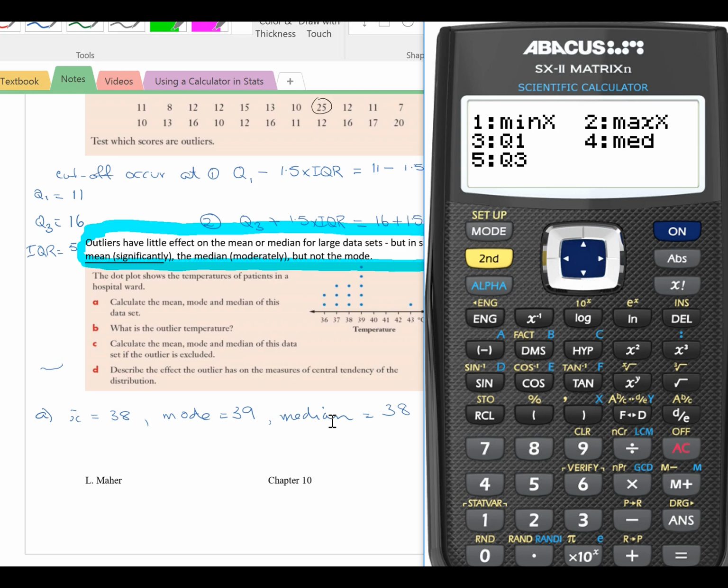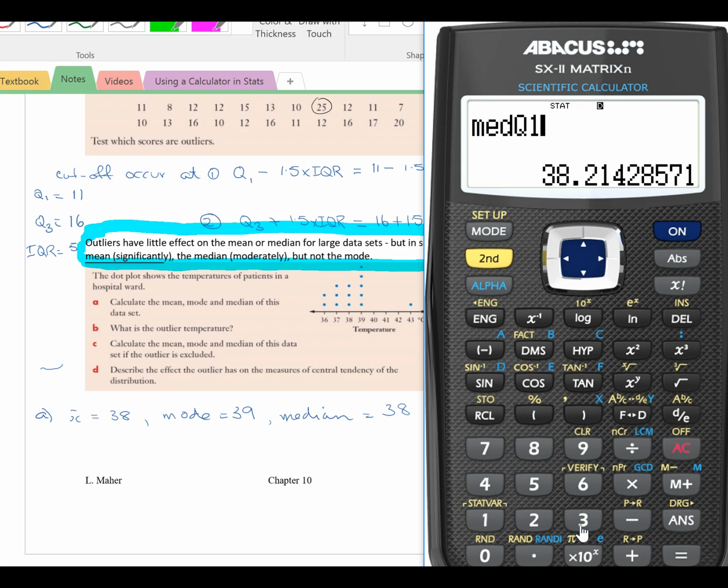We're now going to identify the outlier. Part B says, what is the outlier temperature? We're thinking it will be this 43, but before we can definitely say it's an outlier, we have to do our calculation. In order to do the calculation, I need Q1 and Q3, which I'm going to access via the calculator. To get Q1, I'm going to press 3.